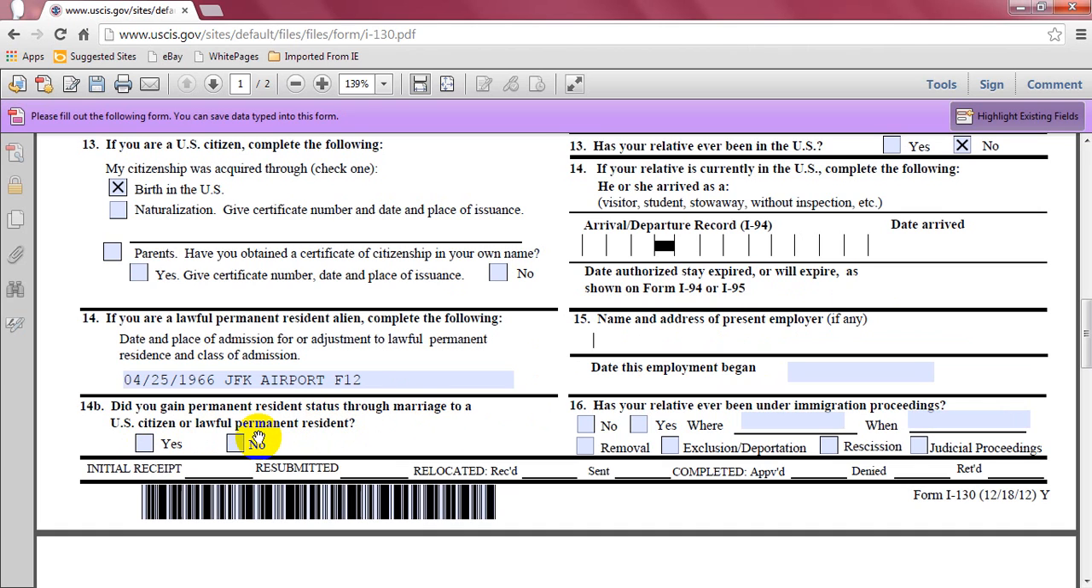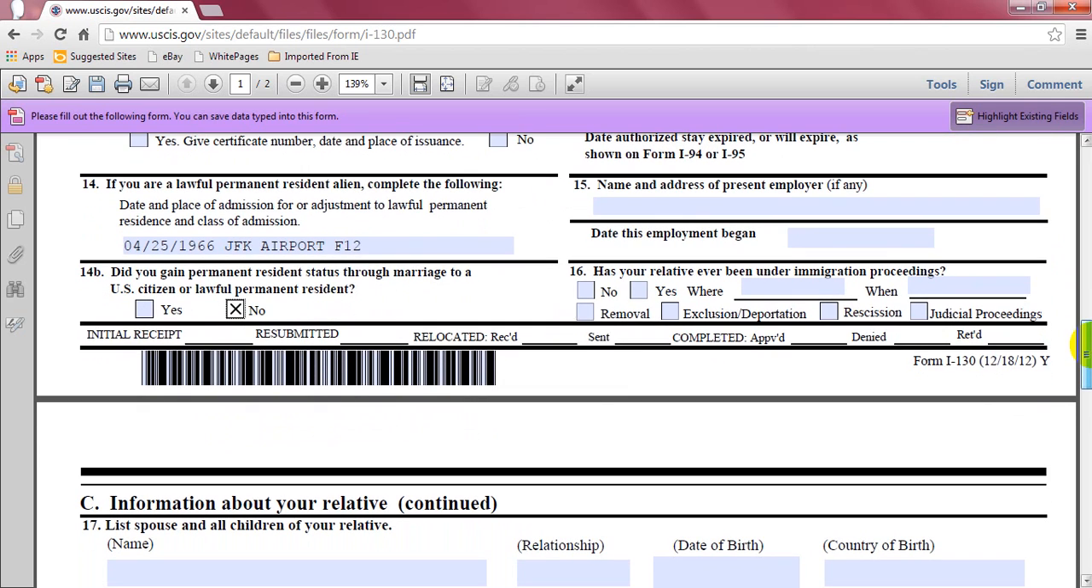I say no. But this is information about you, not your beneficiary. If you are a green card holder and you had that green card because you were married to someone in the United States, you say yes. But if your parent filed your application and then you came here, you say no. That's not through marriage. Okay, alright. Number 16 right here.